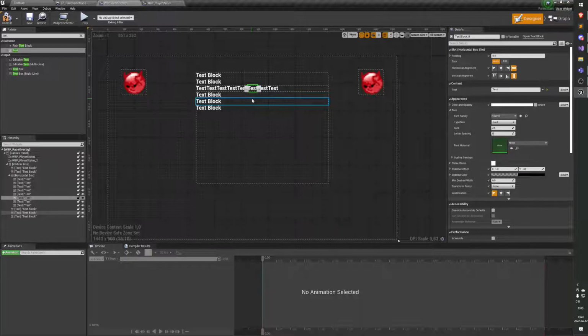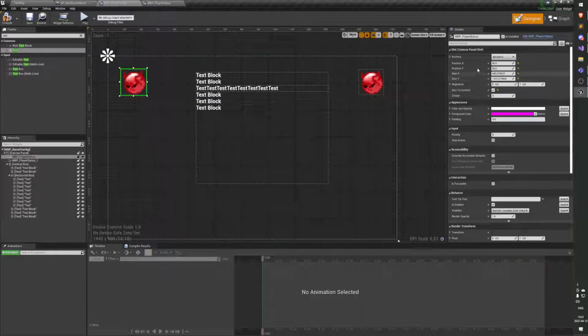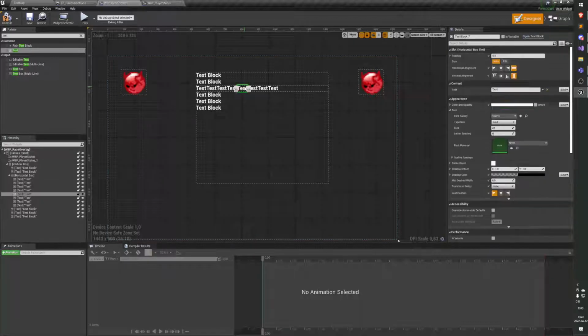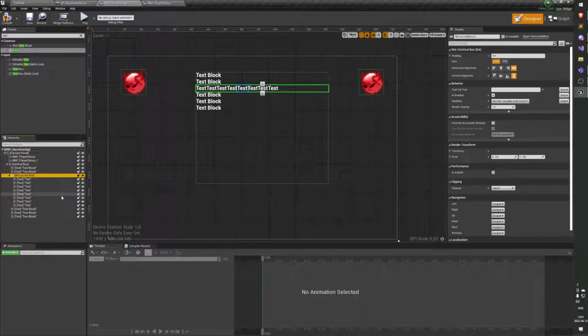And this is why canvas is quite rarely used. Because with a canvas, you have to kind of fidget with the positions and the alignments and the anchors and so on. While all of these horizontal and vertical boxes are so easy to use. You just plop them in, add a bunch of widgets, and it just looks good.